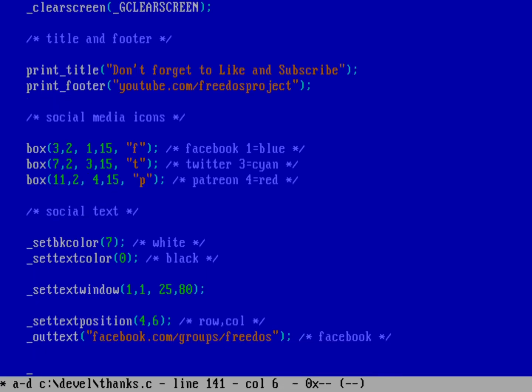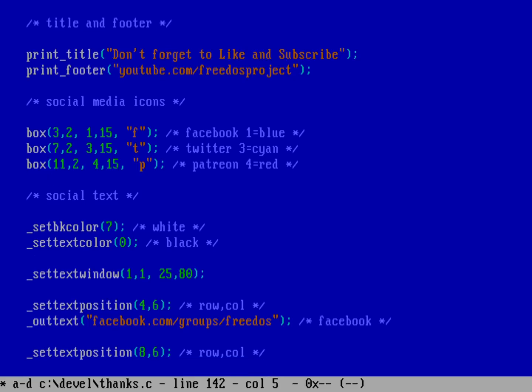And now I can set the text position for the Twitter URL. And again, if the Twitter box icon starts at line 7, then this needs to be at line 8. And it's going to be lined up with the Facebook URL. So again, at column 6. Again, these are all row and column coordinates. And then I can do out text. And this was incorrect in the previous videos. And now I want to make sure I'm using the right one. So it's going to be twitter.com/FreeDOSproject. No underscore on that one. So that's Twitter.